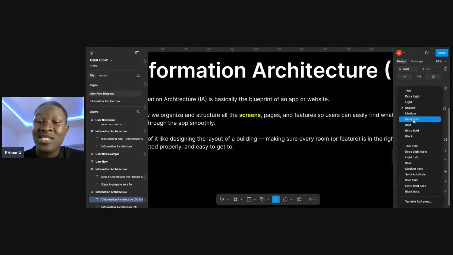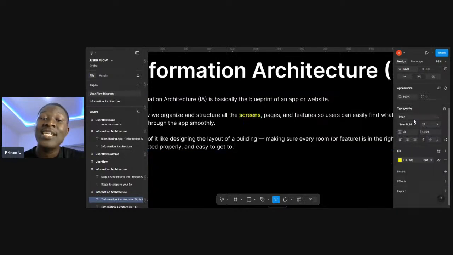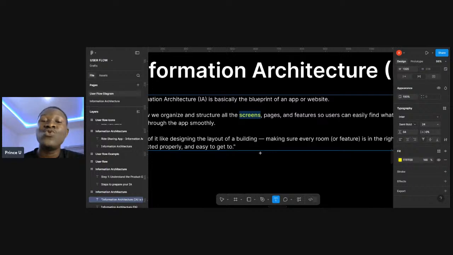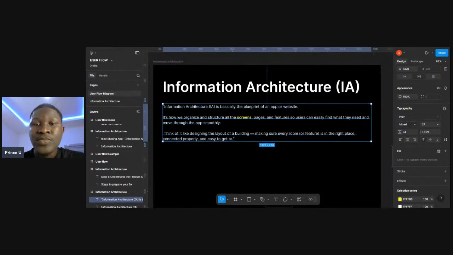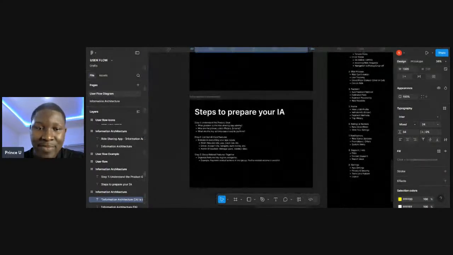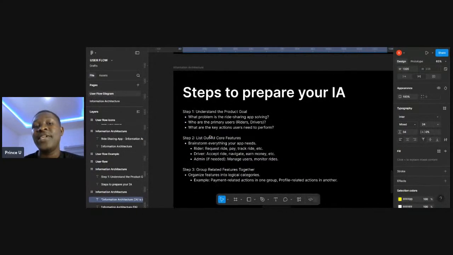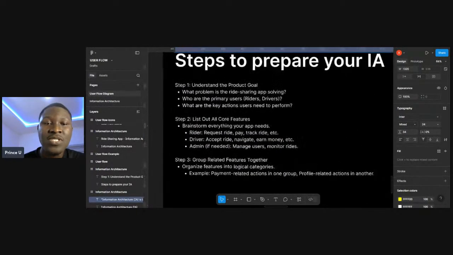So the difference, that guy that asked the difference: information architecture has to do only with screens, pages, features. All of them are screens. They are not talking about actions or decisions. So it has to do with the structure of all the screens, pages, and features of your application, right? So what are the steps to prepare your information architecture? What are the steps you need to take?